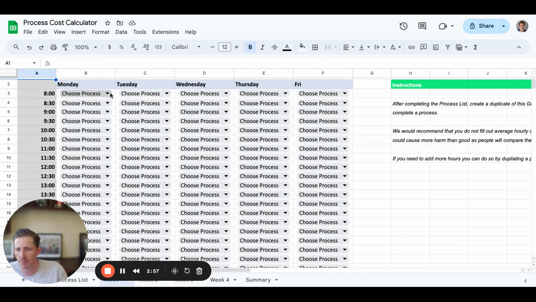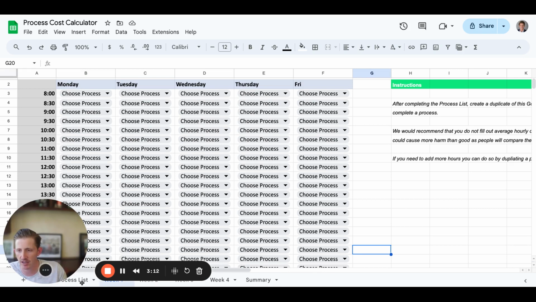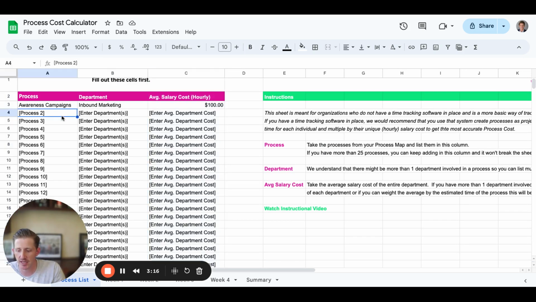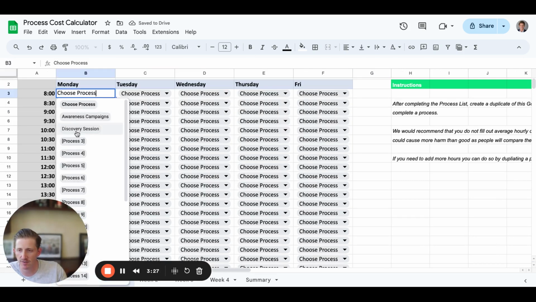And then from there, they'll go through and they'll be able to choose. So as you see, when you put in awareness campaigns, it will automatically populate and they can choose which lockdown. The reason why this is process 2, 3, and 4 is because we haven't filled that out yet. If we take a look at this, we could just say, I don't know, just discovery session. And then once again, we go here, you'll actually see that now you can choose discovery session, right?